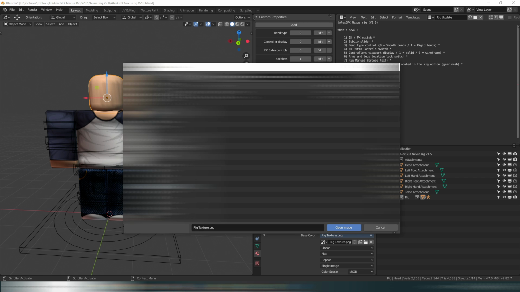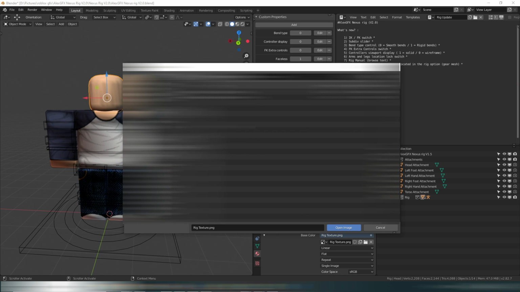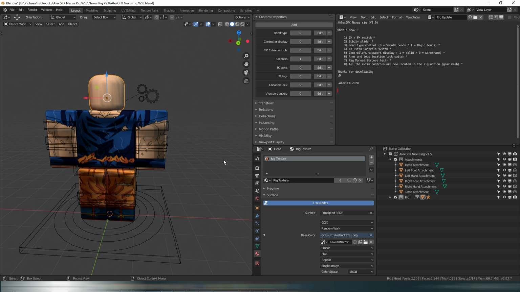I've got this blurred out, but basically what I'm going to do is find where I have my Goku texture saved. So I'm opening that texture. It says Goku Ultra Instinct 2 text.png. Now that you have your texture, see how it changed? Just put the Goku texture on that model.